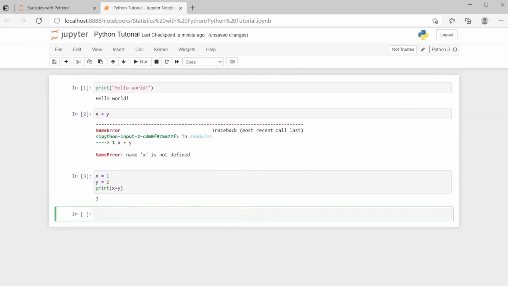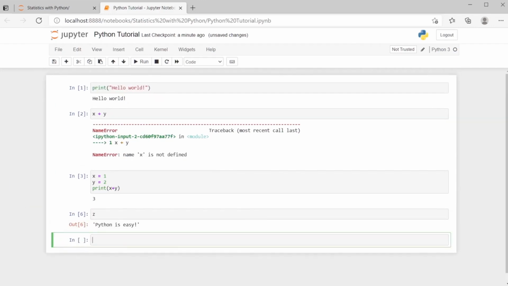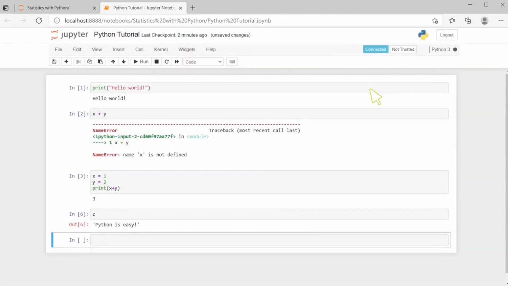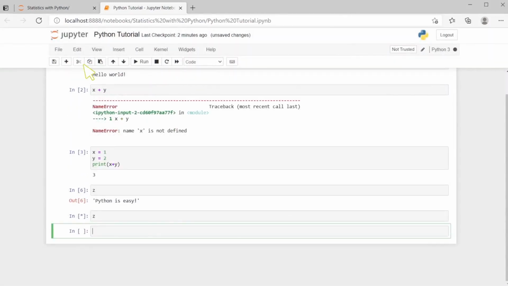The cell is gone, but if you call variable z, you will still get the output. How did this happen? In Jupyter Notebook, once you've defined a variable or method, it's stored in the kernel. Removing the cell will not delete it. You have to restart the kernel. You can do this by clicking this icon. So now, when you try calling z again, it's no longer there.